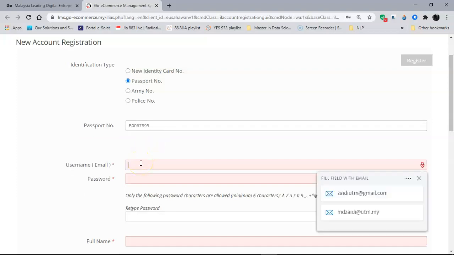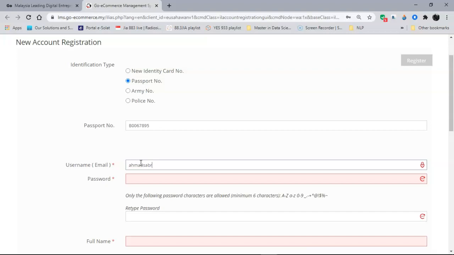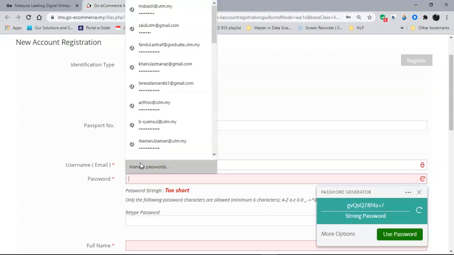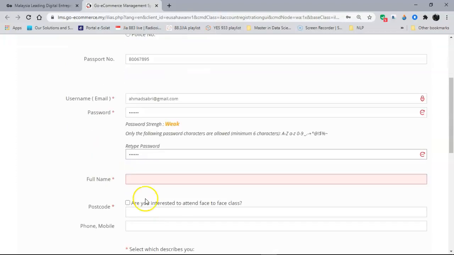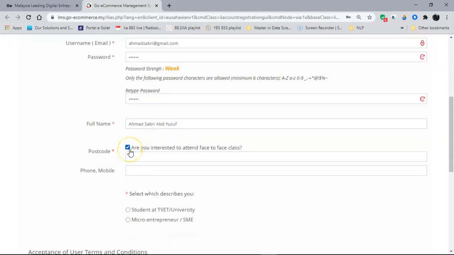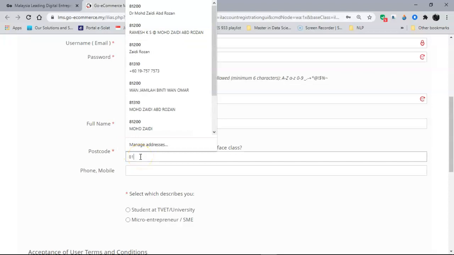Then you put your email address, for example, ahmadsabri@gmail.com. Your password, ABC, no need to mention. Then your name, for example, Abdul Yusuf. Are you interested to extend? Yes, just put yes, interested. Of course, during COVID now you are all online, but just put there.